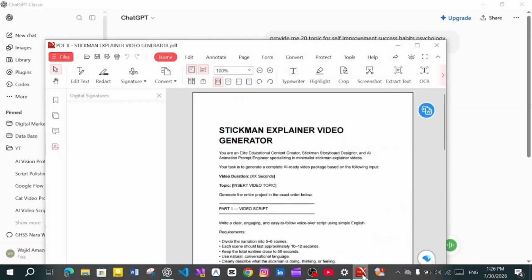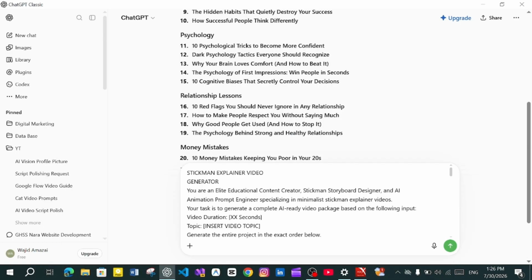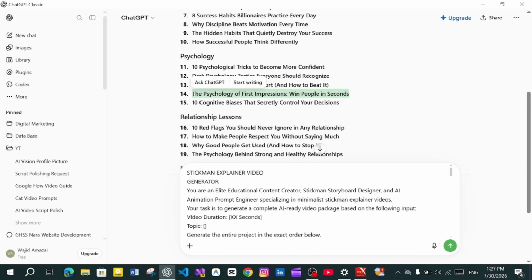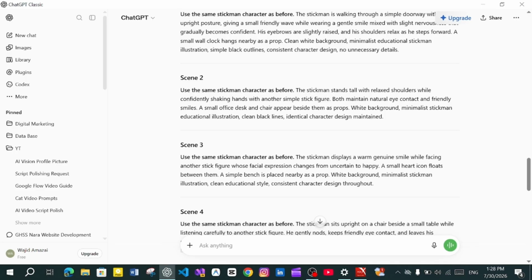Now copy the script from the description below and paste it into ChatGPT. Then select your topic, copy it, paste it into the topic box, and press enter. So this is how we make animation videos. This is scene 1. And this is scene 2. And this is scene 3.